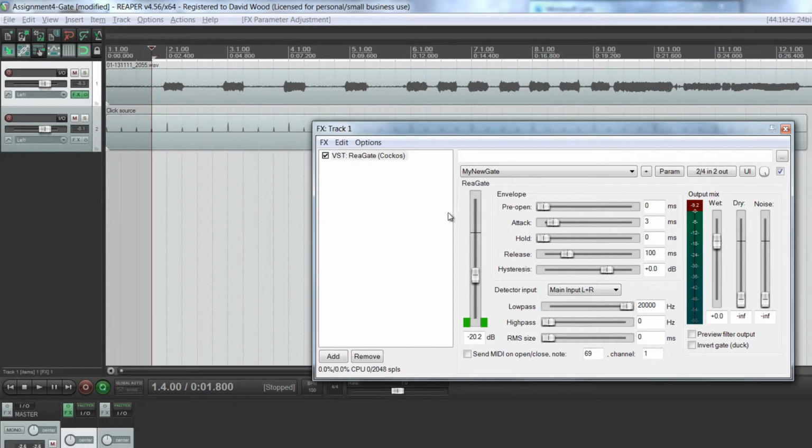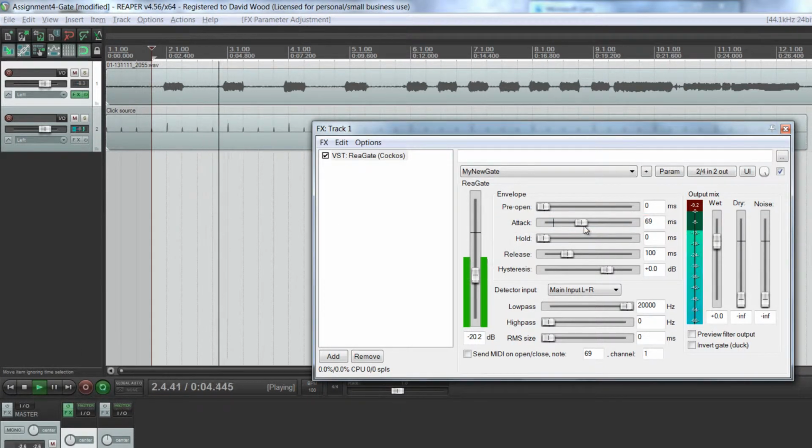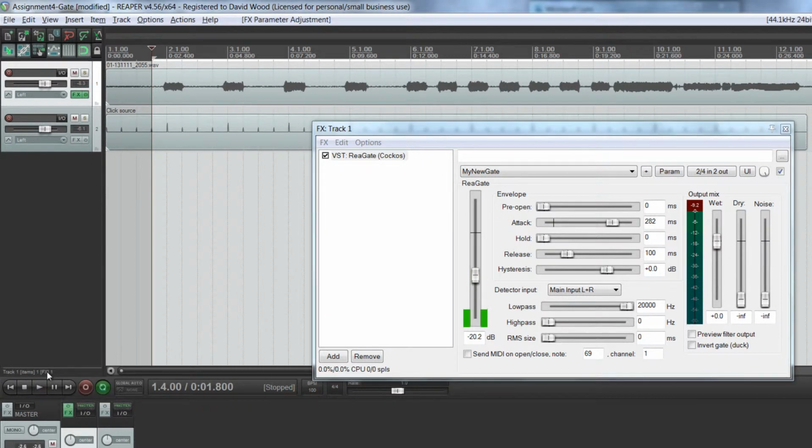If I raise the attack, that is, lengthen the amount of time it takes for the gate to open, we start to see a bit of a swell in the guitar. Not only that, but it pushes the gate effects forward a bit, so there's some buzz after each of the hits. So we don't want that either. I think we had it at 3, so I'll put it back there.